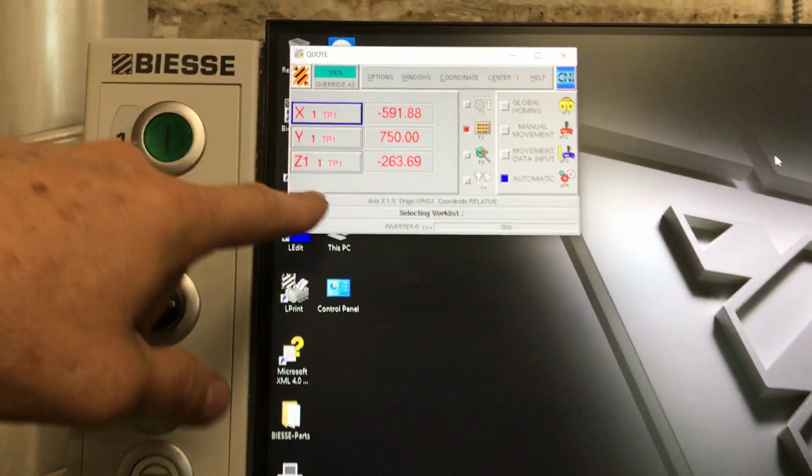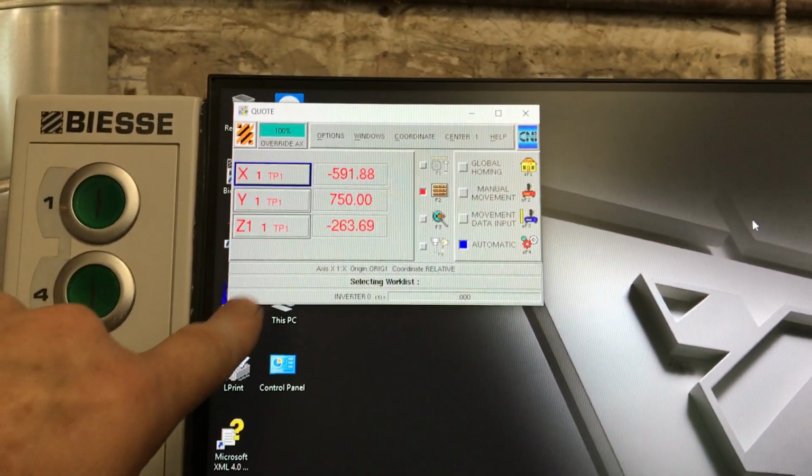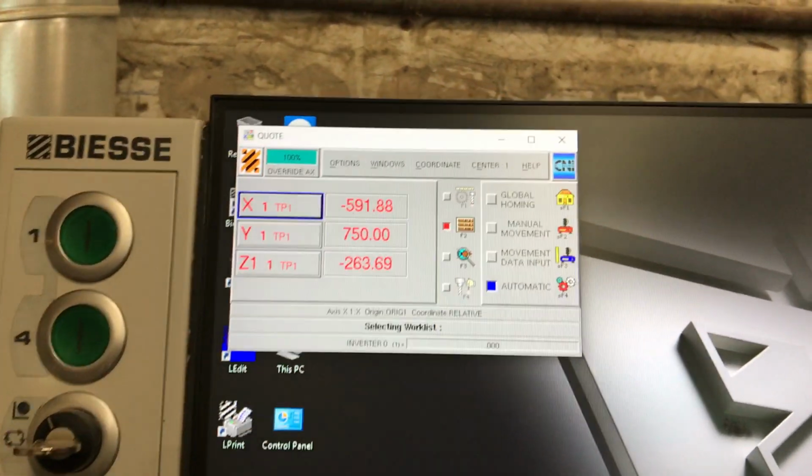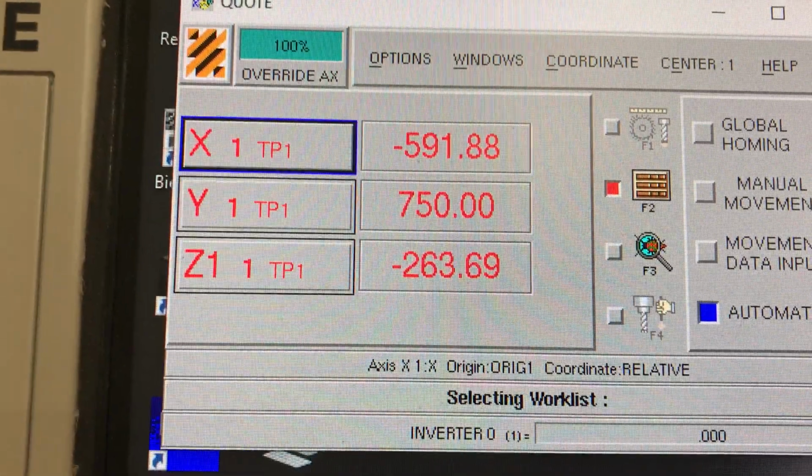Are our X, Y, Z coordinates always the same or do they vary? They move depending on where the machine is. Okay, is home always there? Home is always there. Okay.